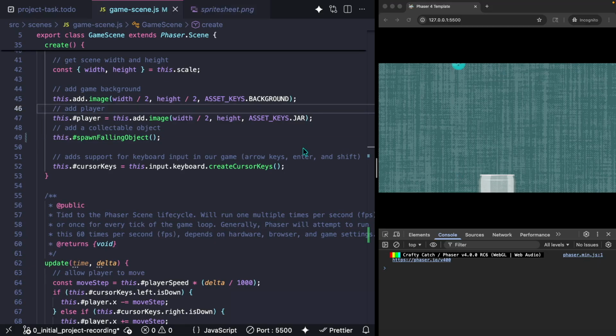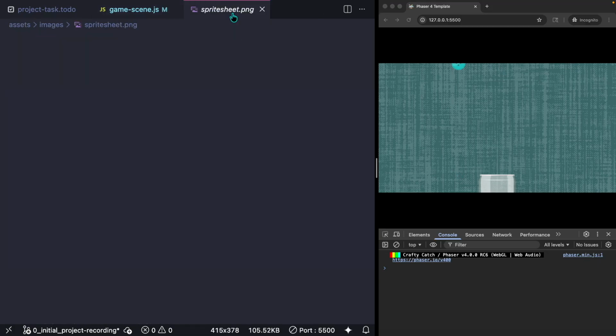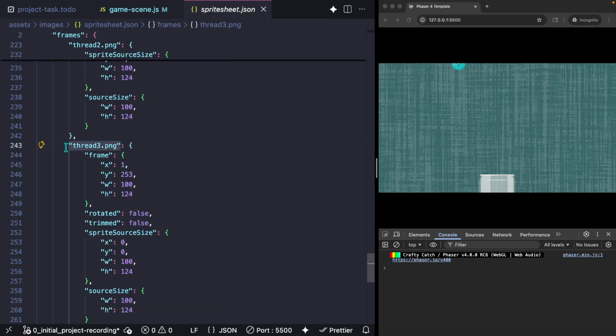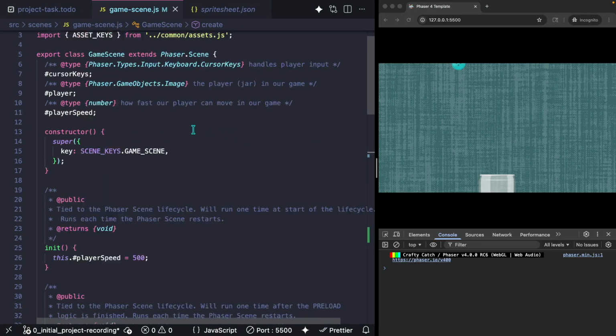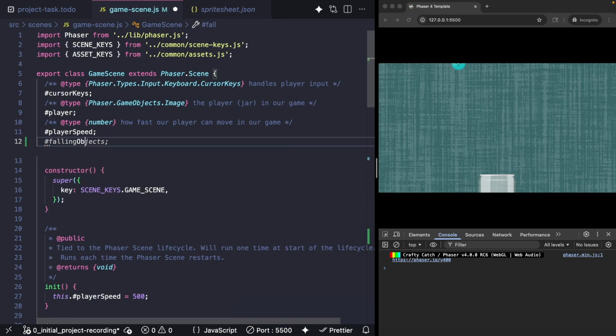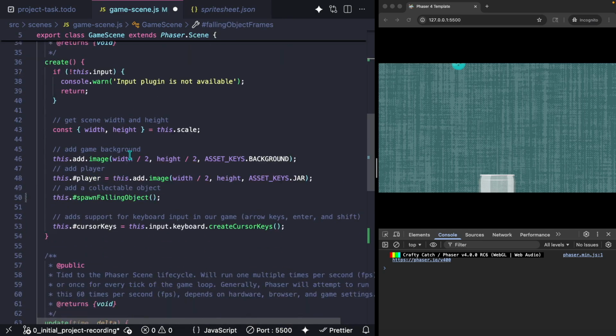So now when we spawn one of our objects, we'll want to choose one of our random frames from our sprite sheet. For that, we'll need a way to get a list of all of our possible frame names and choose one of those randomly. To do that, let's add a new property to our class. We're going to call this falling object frames. We'll come down to our create method.